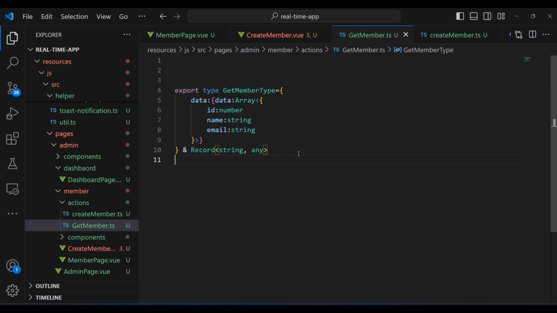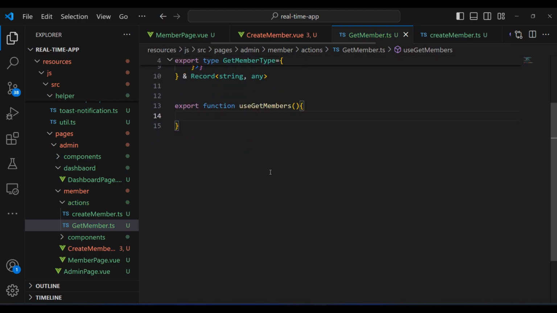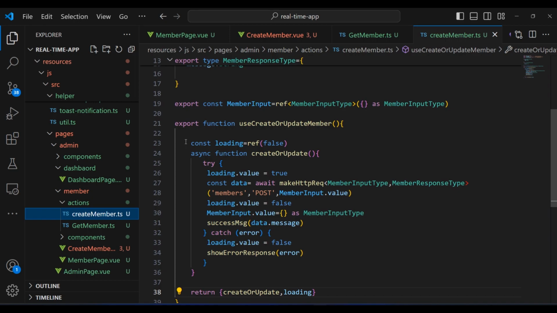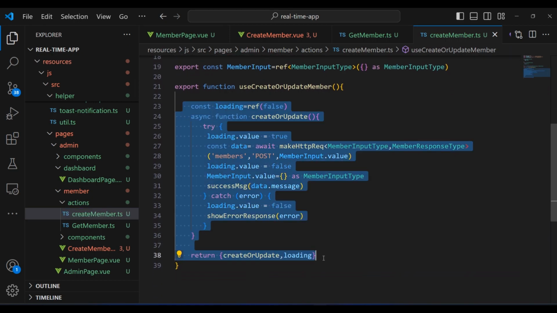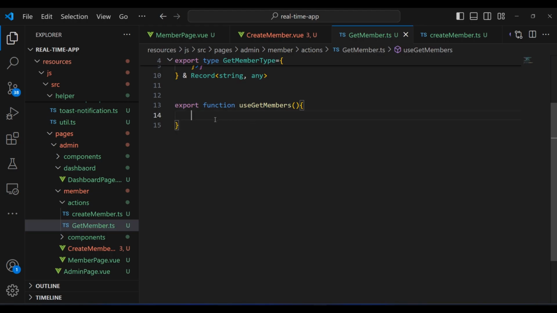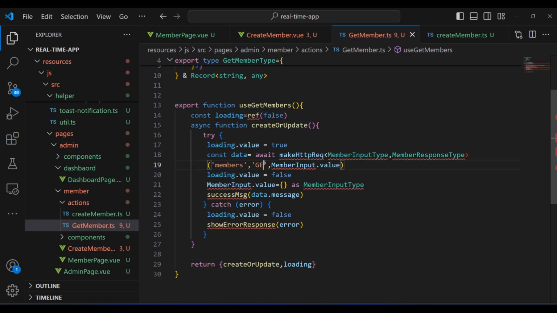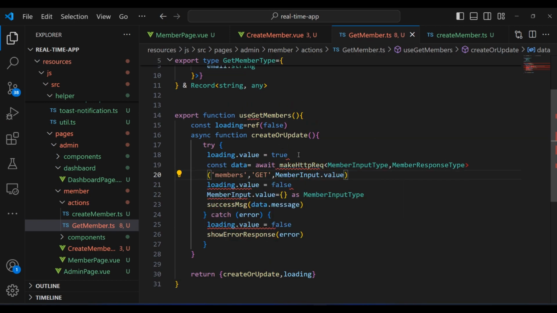And here, guys, I'm going to create a composable function. I'm gonna say export function use get members, and within it we are going to copy the content. I'm gonna get into the create member first, and right here I'm going to copy this stuff and paste it in. And here, guys, we are going to use the get HTTP method. We're gonna pass it right here get. We need to import the makeHttpReq function.